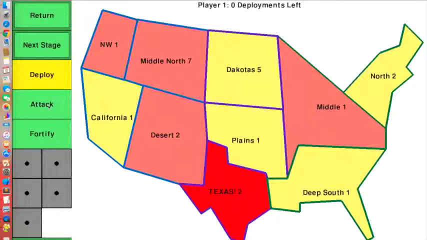The game is set up to help new users a lot, because new players to the game are usually very confused about when can I do this and when can I do that. It's laid out very clearly, and you can't advance beyond a certain stage, and you can't go back. So we finished deploying. If we had extra troops left over and we didn't deploy them, we'd lose them if we went to the next stage. So now we're going to attack.